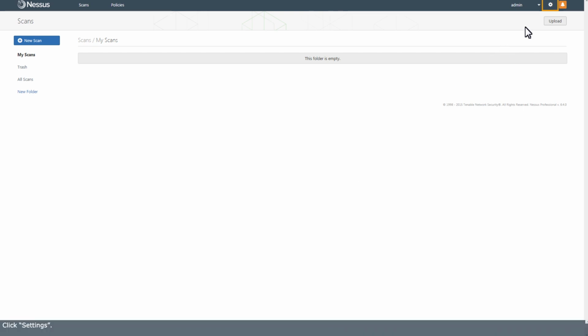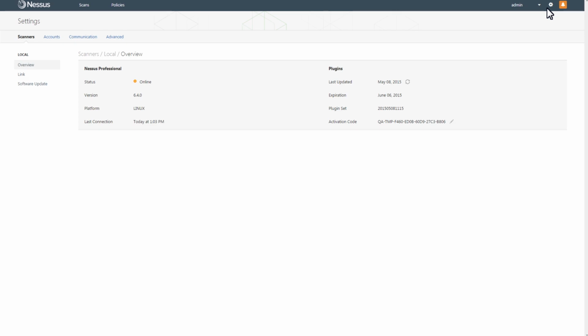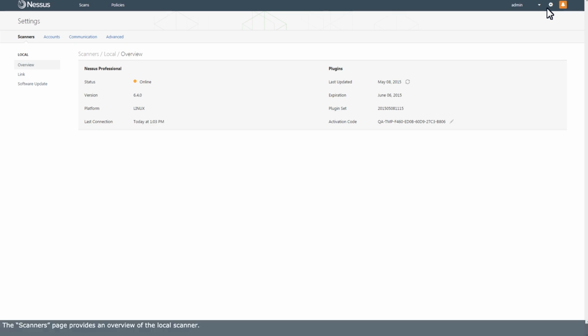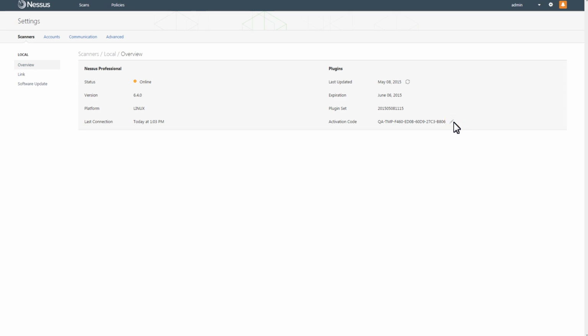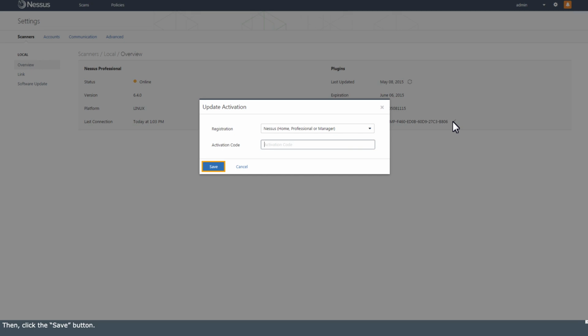Click Settings. The Scanners page provides an overview of the local scanner. If you need to provide a new activation code, click the Update Activation icon and enter the new code in the Activation Code field. Then, click the Save button.